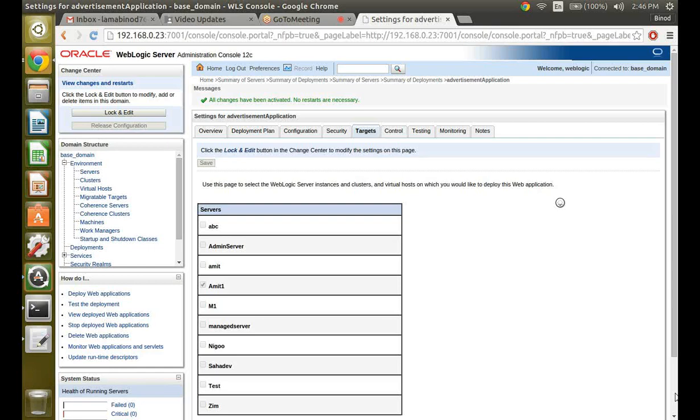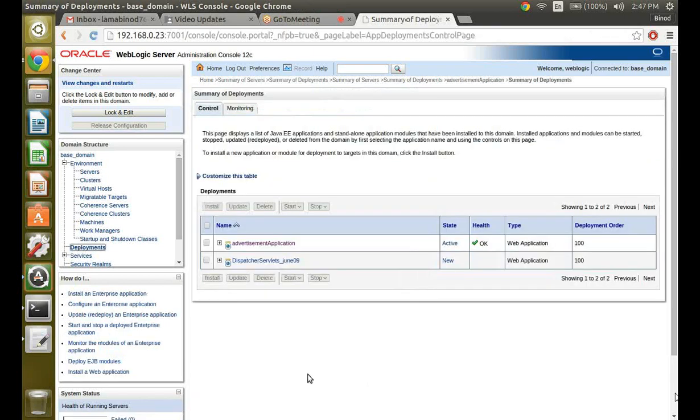For me? Yeah, Binod. Go to deployments. Summary of deployments. You can see there is a deployments entry in the left side domain structure, from where we go to our deployment. Yeah, this one. So it is active now. So you can open a new tab.